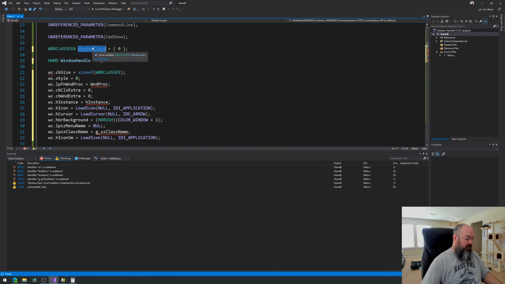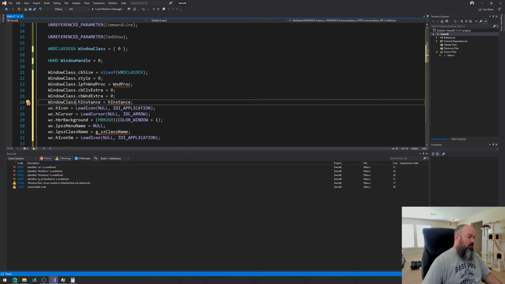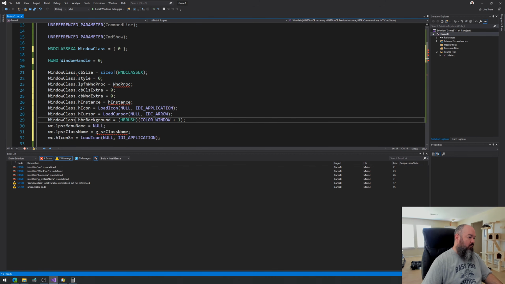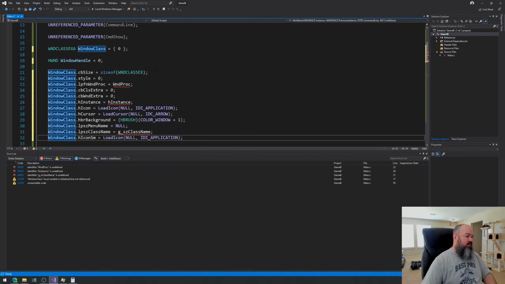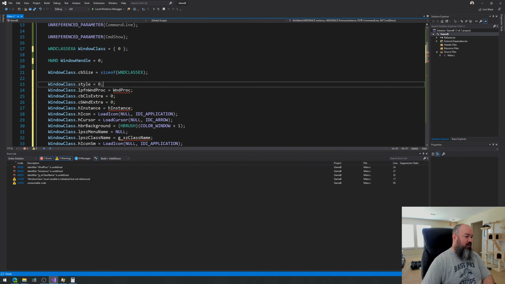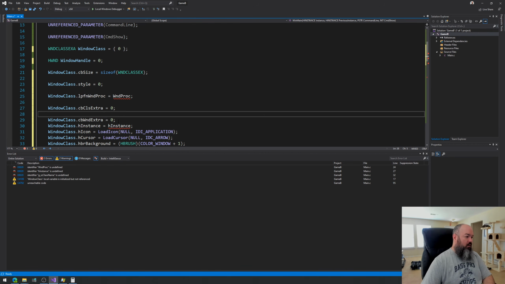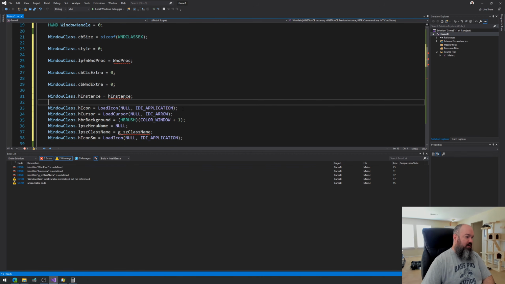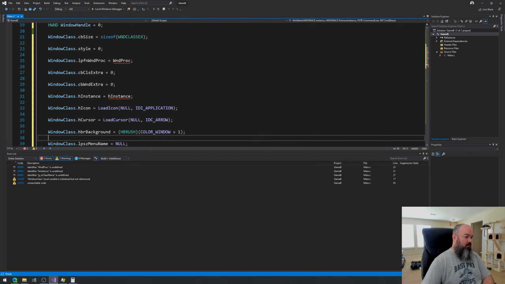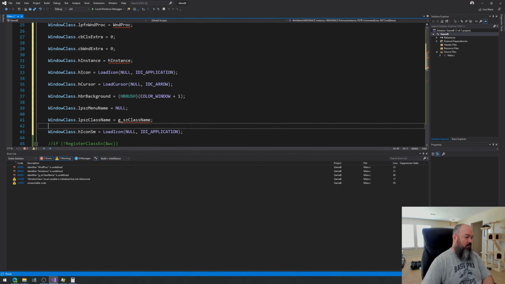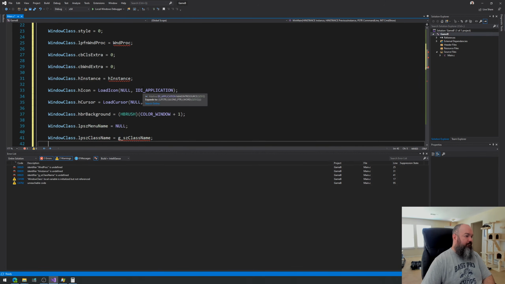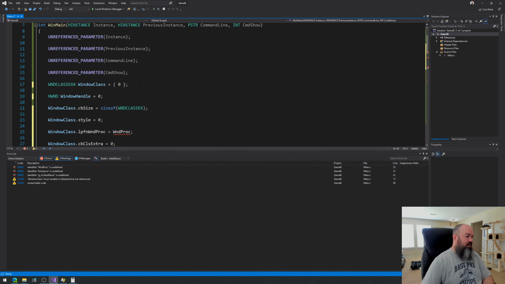First thing I need to do though is I need to replace this WC with window class, because remember I renamed the variable. Just like that. And I like to double space everything, and there's no need to have it all cluttered. Alright. Got a couple more errors we need to take care of here.